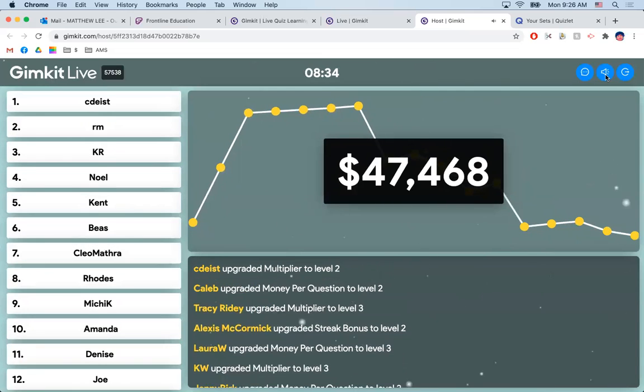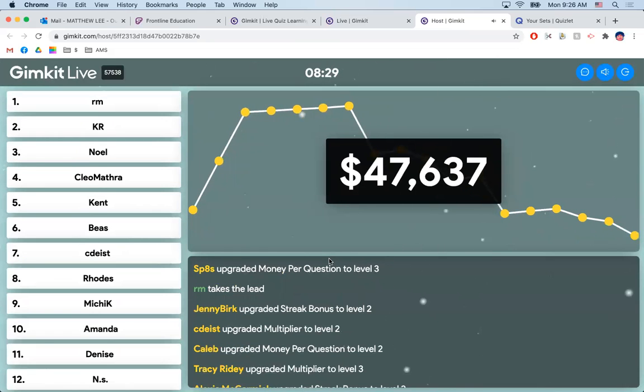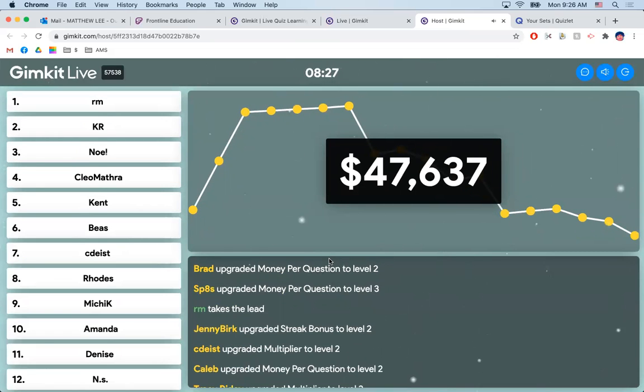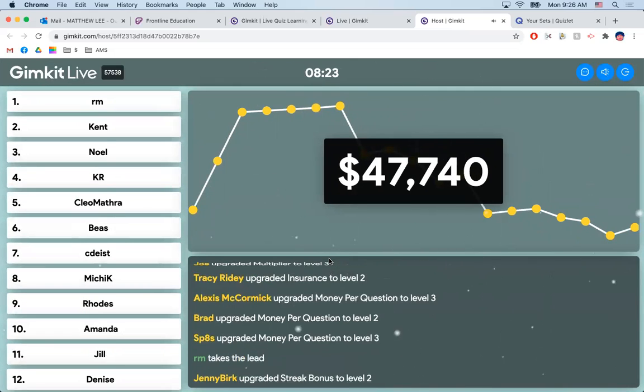So far, I see a lot of people buying upgrades. That's good, that's almost an investment. You'll get more money as time goes on, assuming you're getting questions right. We have RM in the lead, KR in second. Nope, Kent in second now, Noel in third.